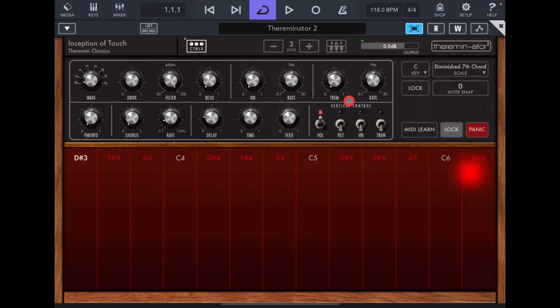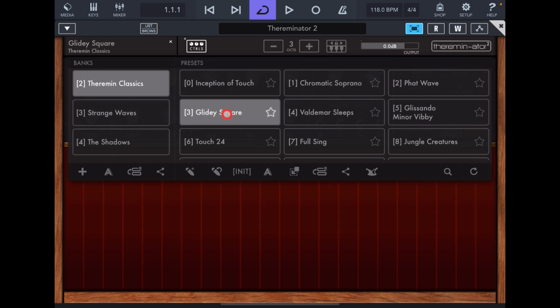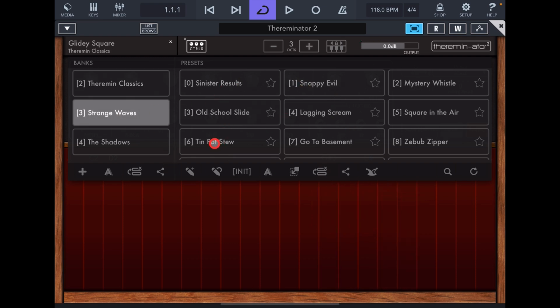So that's kind of your theremin. If I take my finger off a note, I can glide up and down. But if I take my finger off and play the notes individually, of course, until we use portamento, and then we could have it massive. A few different presets, glidey square. Loads of presets that you can just have a mess around with.